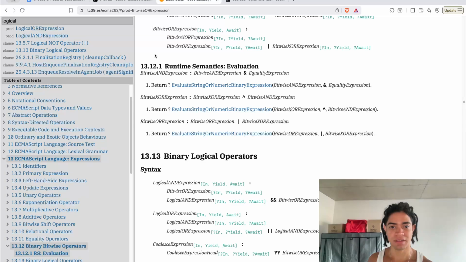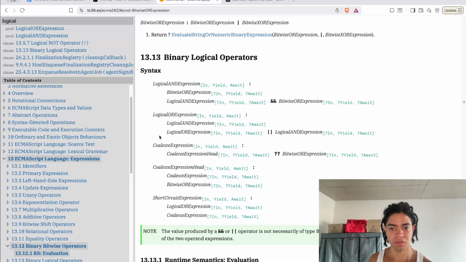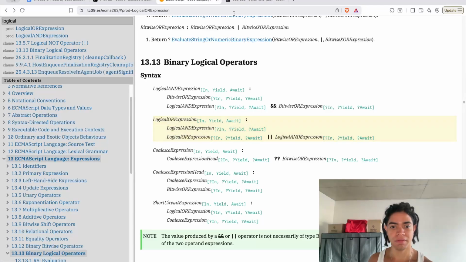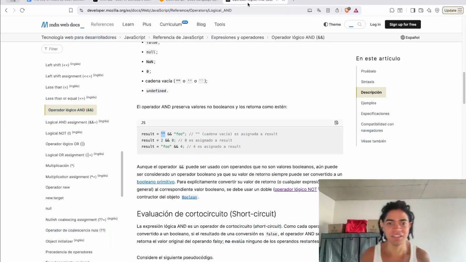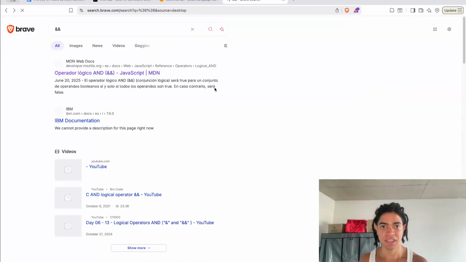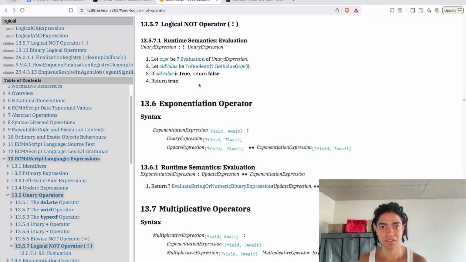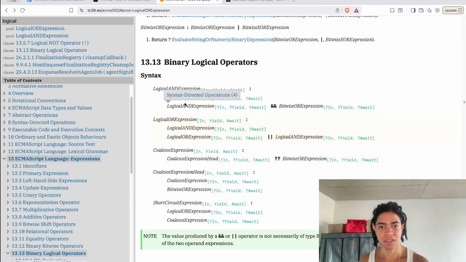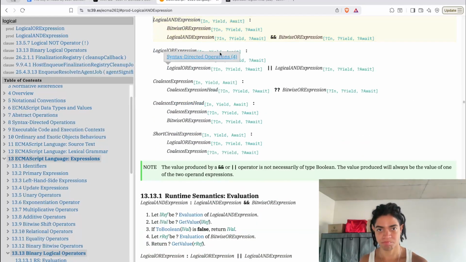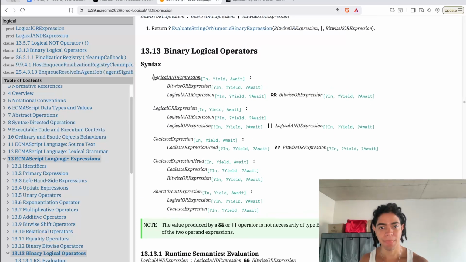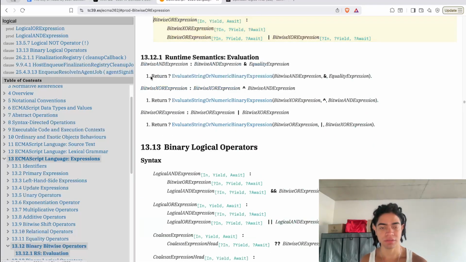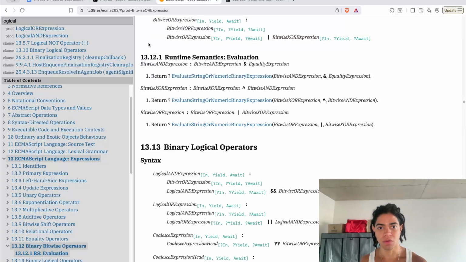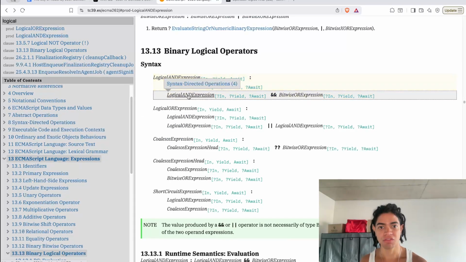Runtime semantics. Holy moly. And 4 is assigned as a result. Exactly. If the left side is a logical AND expression or a bitwise OR expression, okay.